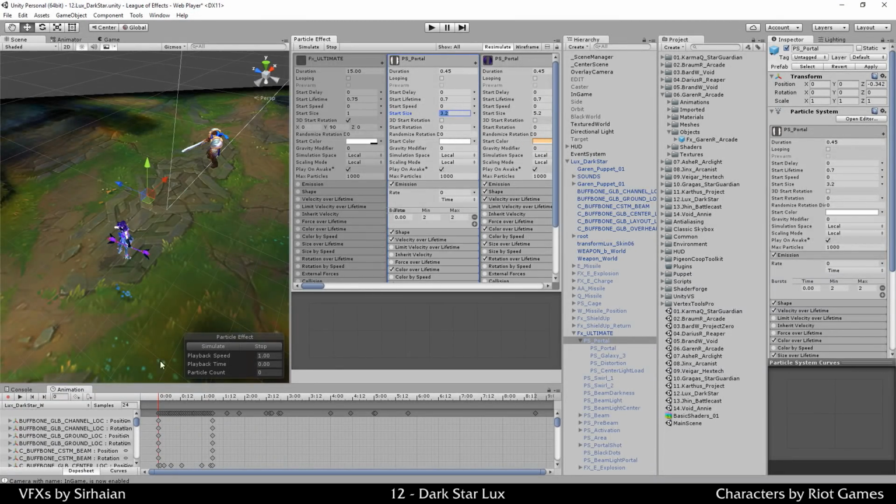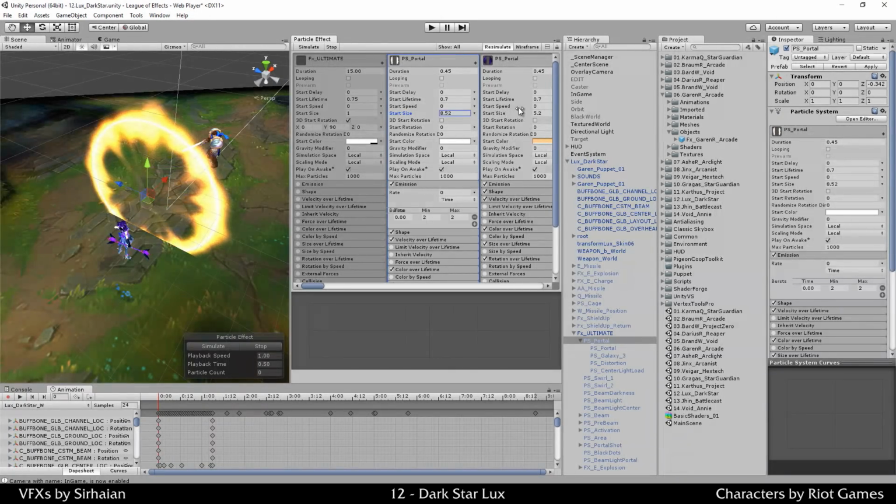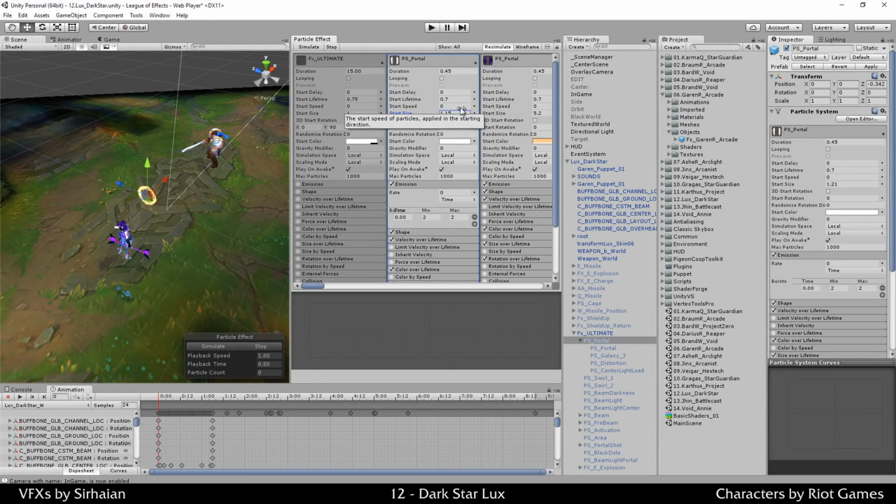The size. Up here. I put it to 3.2 because that's what I wanted it to look like. But if I change it here, it changes the size of the particle. It's just the size of the particle.